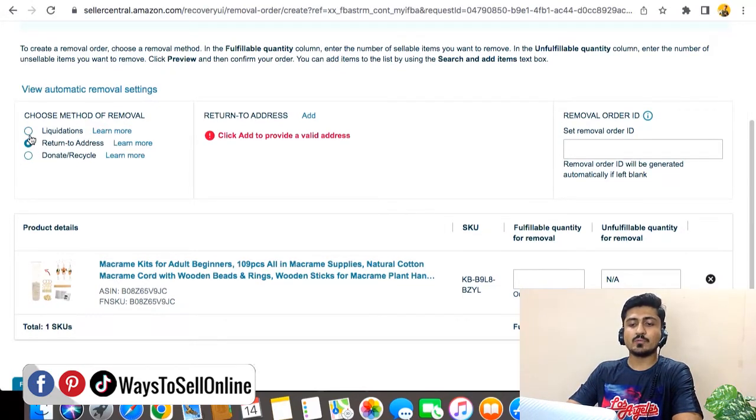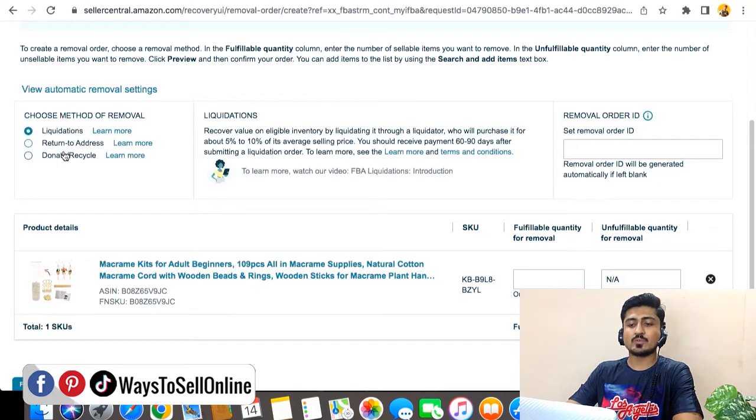So for example, if you click on liquidate, what Amazon will do is sell your inventory at a cheaper price, and then when all of your inventory is sold, Amazon will give you the money in your account. But that money is not too much. That might be 20 to 30% of your actual amount. So if you are in a hurry to sell inventory and get rid of it, in that case you can go for the liquidation method.